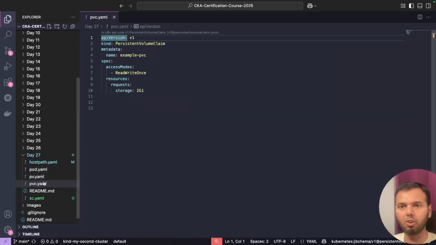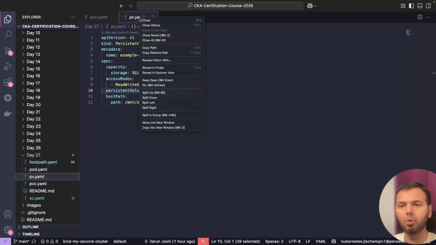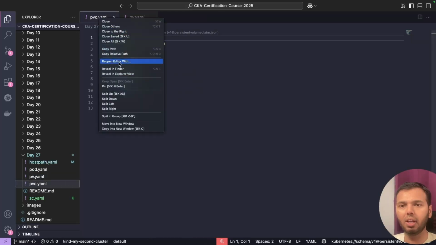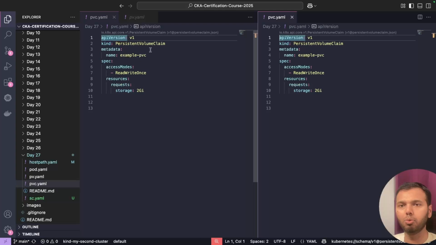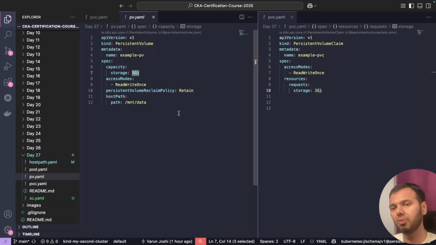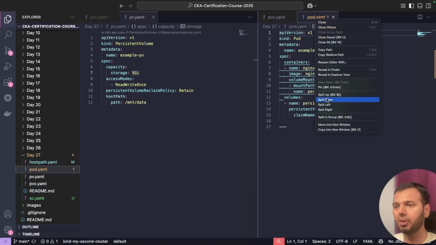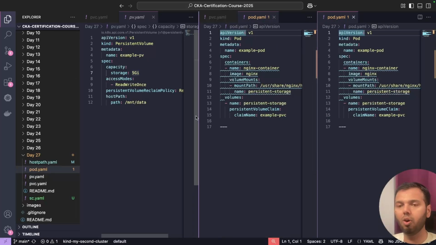Then let's see the persistent volume claim. What I'll do is right click on this and split this to the right, so that we can see both of these. Here we have a PV, and here we are creating a PVC. Now this PVC, you see, is of 2 Gi. Even then it will claim this, because the PV should be providing storage equal to or more than the PVC. Access mode is ReadWriteOnce, which is the same as this, and there is a storage request of 2 Gi. And then we also have a pod, and let me again split this to the right so that you can see all three together.